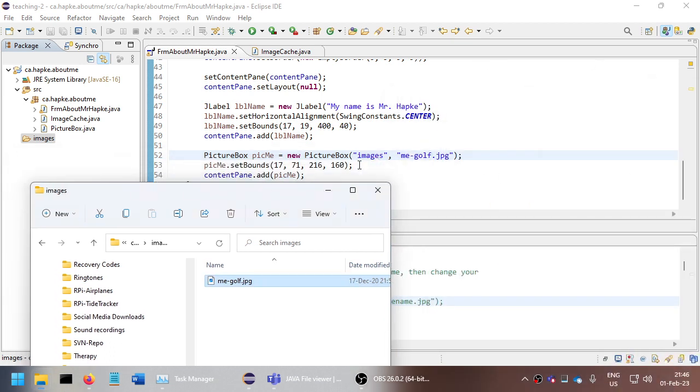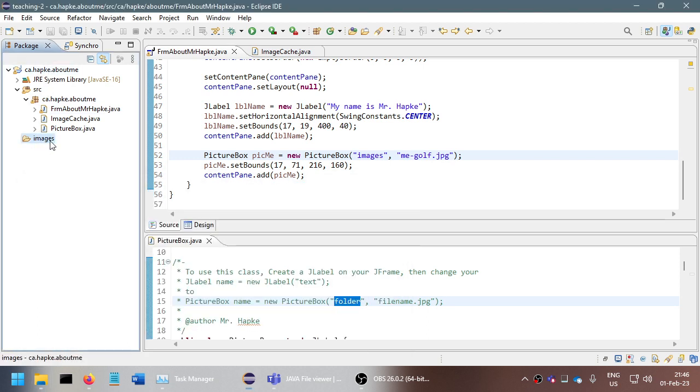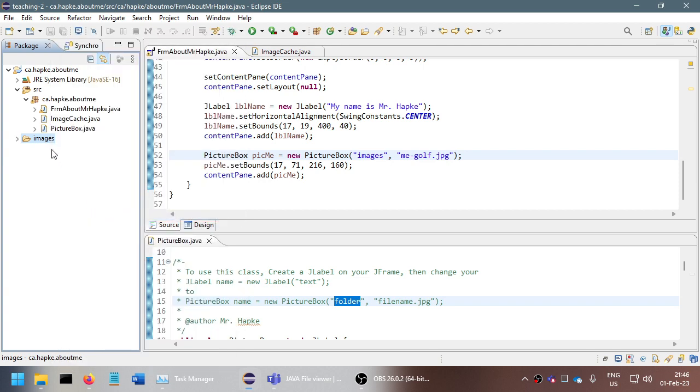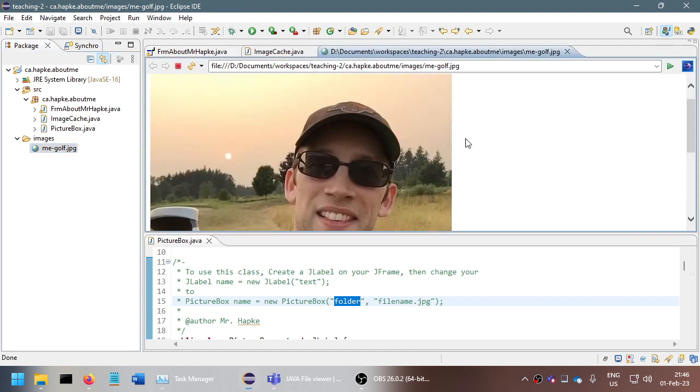And be careful, make sure that the capitals matter here. So I'm using all lowercase, I'm not using any spaces, and I've got JPG here. When I come back to Eclipse here, it doesn't show up in images right away, but you just need to go to refresh. You'll be able to see it. You can open it up. There I am, I'm golfing.